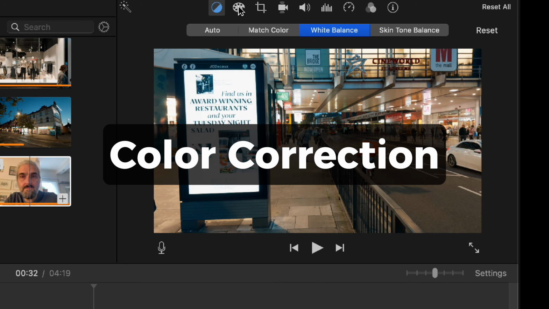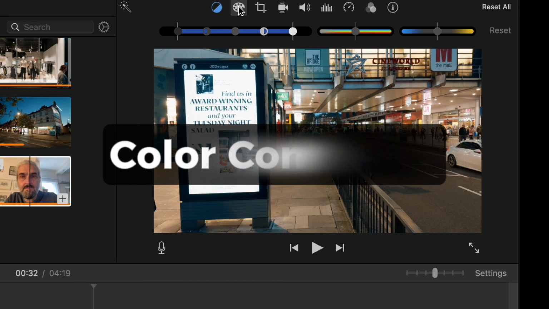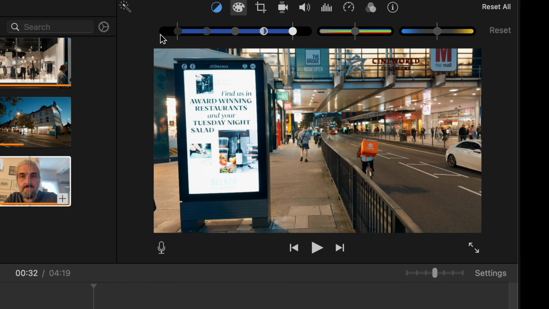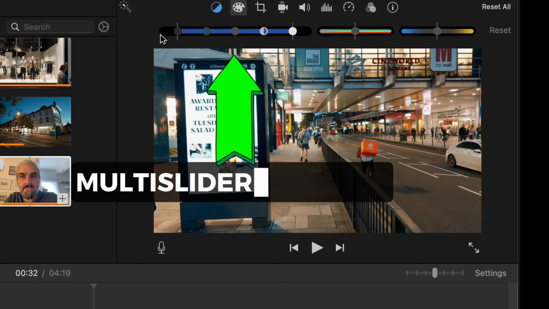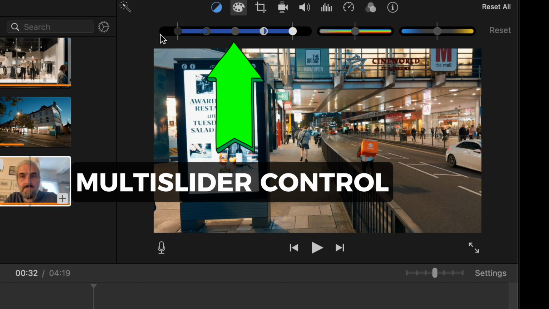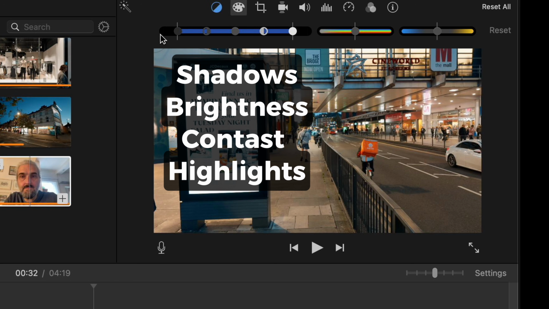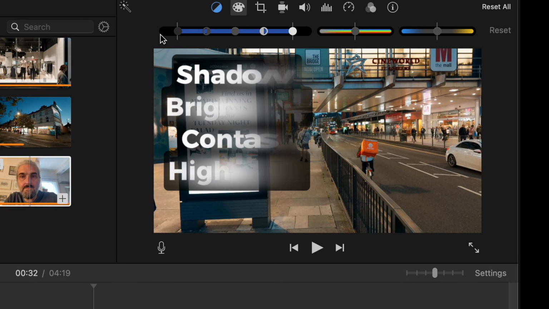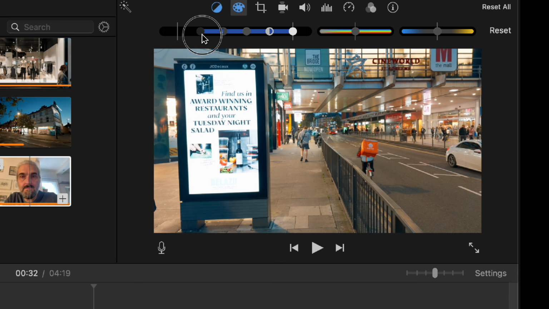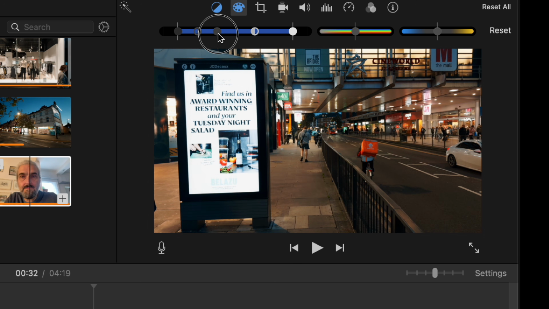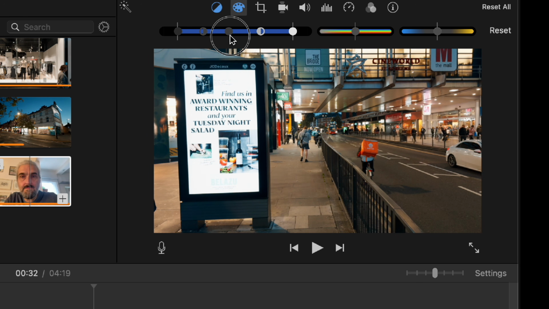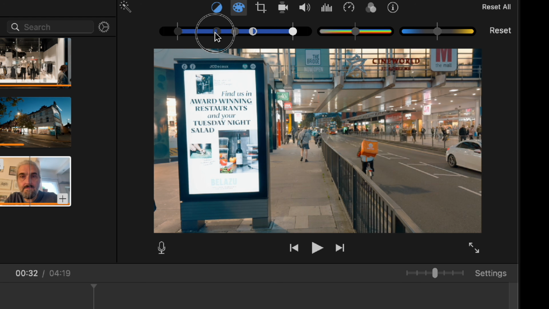Click the color correction button, and here you're going to find 3 tools for adjusting the color. They are very basic, but pretty useful nonetheless. The slider is what Apple calls the multi-slider control. And you can use this multi-slider to adjust shadows, brightness, contrast, and highlights. The little left slider, the black slider, adjusts shadows. The middle grey slider adjusts brightness. And either of the half moon sliders adjusts contrast.